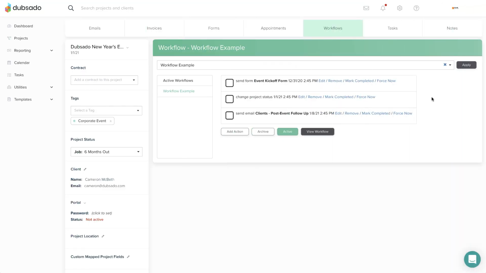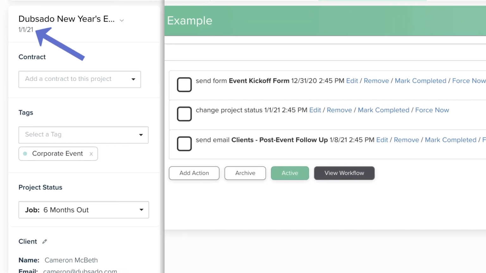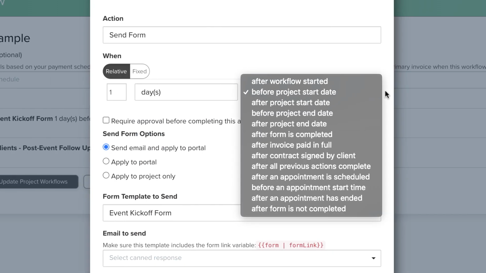The project date triggers let you time workflow actions around a project's start or end date. You might use these triggers to send kickoff forms before a project begins, change the project status for an upcoming event, or follow up after a project ends. There are 4 triggers available for this purpose: before project start date, after project start date, before project end date, and after project end date.